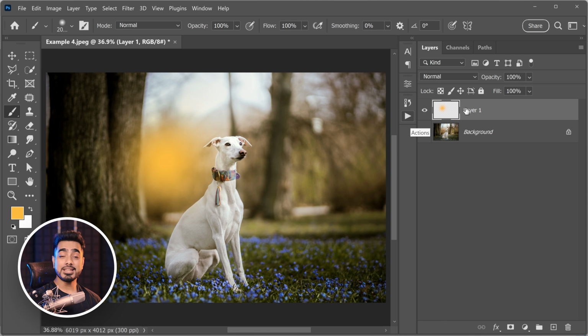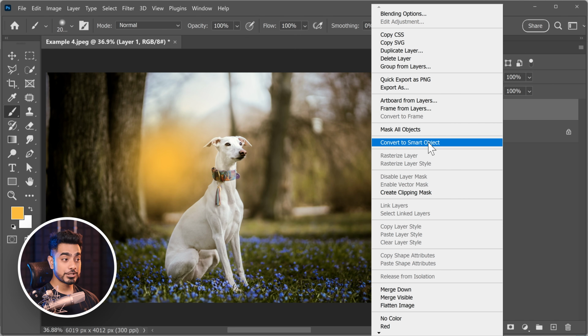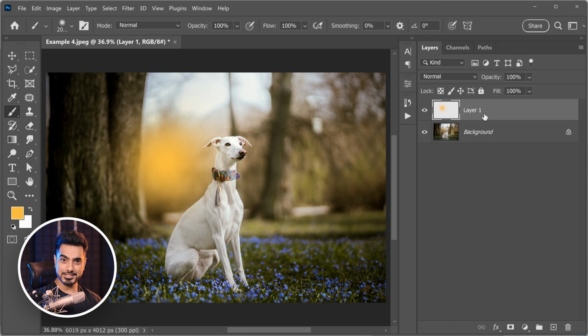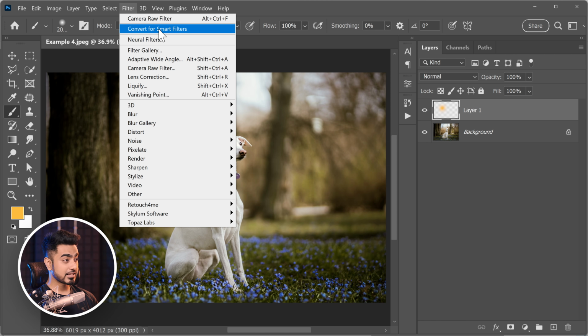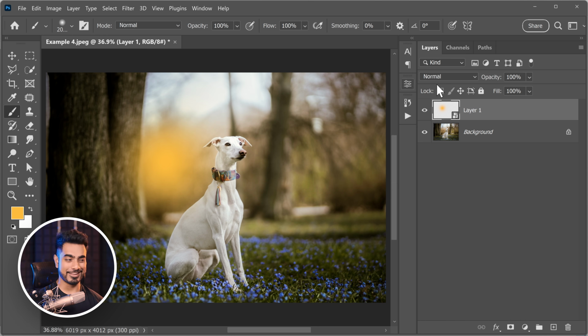Now, before doing anything, I always recommend that you convert this layer into a smart object. You know why? We learned about it again in the previous lesson, so that when we make it smaller or larger, we don't lose details. Even though this is blurred, it's a good practice to do every single time. So right click on it and choose Convert to Smart Object. One other thing you can do is go to Filter, Convert for Smart Filters. Both of them do the exact same thing. Let us name this Sun, S-U-N.